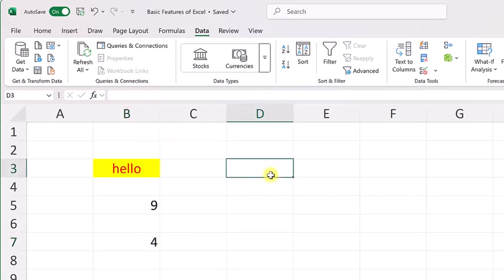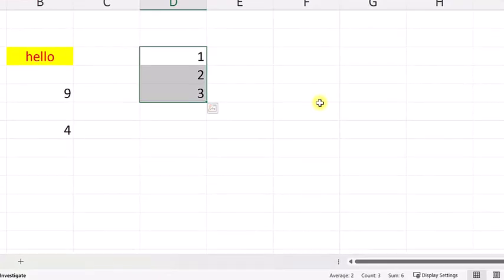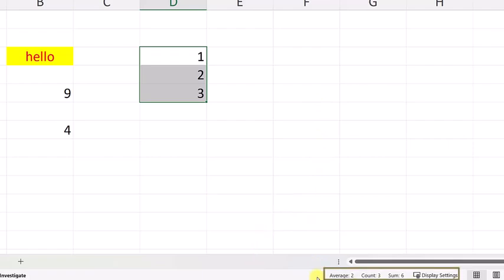Let's go ahead and just put in a couple numbers here, 1, 2, 3 in 3 different cells. And let's highlight, so you can left click and drag. That's how you can highlight cells. We can go down here to the status bar. The status bar is the lower bar down here. And if you go down to the right, it gives us the average, the count, and the sum of the currently selected cells. So we have an average of 2, we have 3 of those, and they sum to 6.